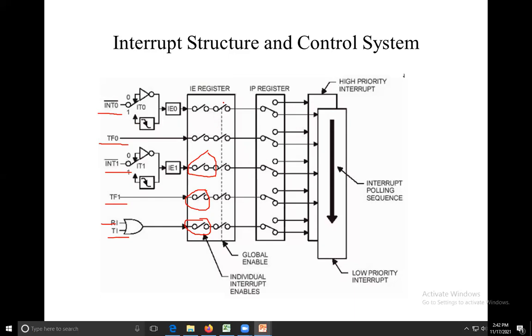And here is the universal enable. Universal means all interrupts are connected to your 8051. All interrupts are connected to the 8051, and depending upon which interrupt is coming, which service is coming, the 8051 selects or takes the instruction from the same interrupt. So these are the individual interrupt enables, and this is the global enable, meaning you connect all interrupts directly to the 8051.